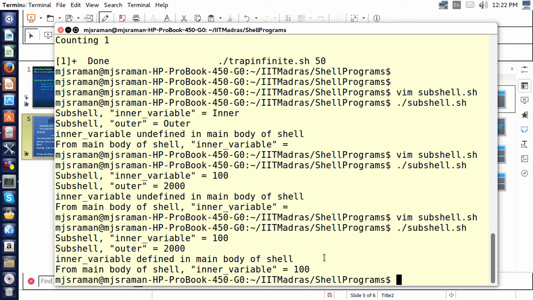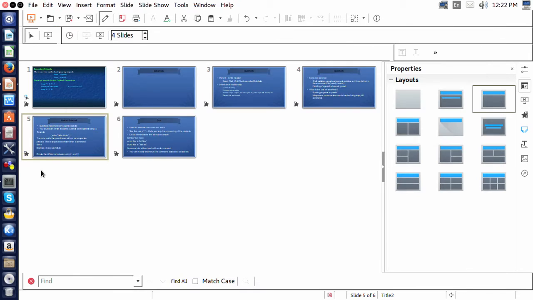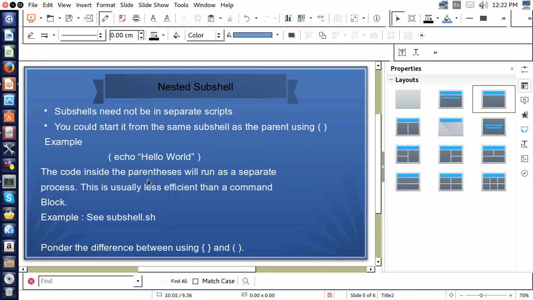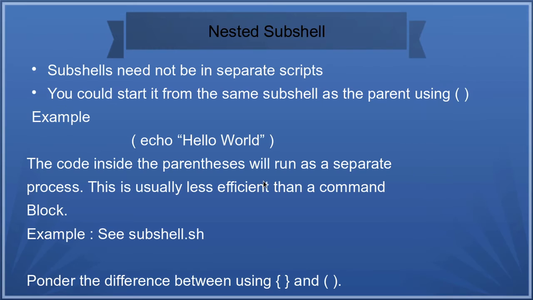So, this is the major difference between using a block. That is exactly what we have also defined here. We have just explained it like that. If you look at this, the code inside the parenthesis will run as a separate process, okay, whereas if you put this kind of curly brace, then it becomes a command block. Obviously, since you have to spawn a new process, it is slightly less efficient than the command block.